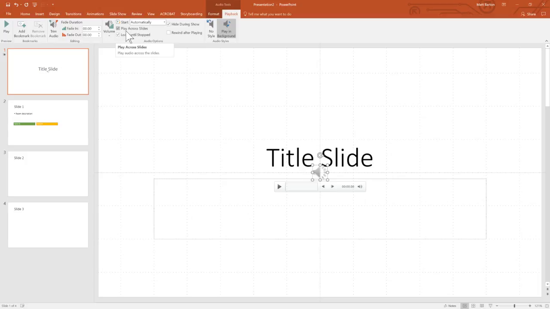Play across the slides. So this would be a good option. Maybe you want different songs for different slides. So if that's what you want, remember to turn this off. But if you just want it to play through the whole thing, leave it on. And that's all there is to that. Once we start the presentation, that'll play the song throughout the whole thing.